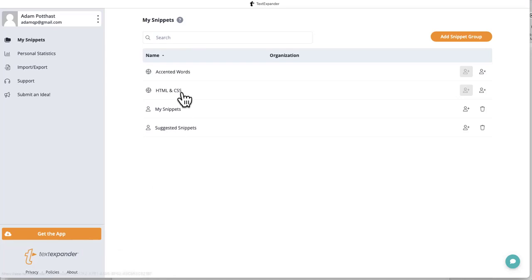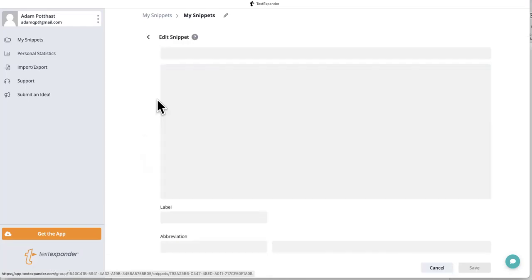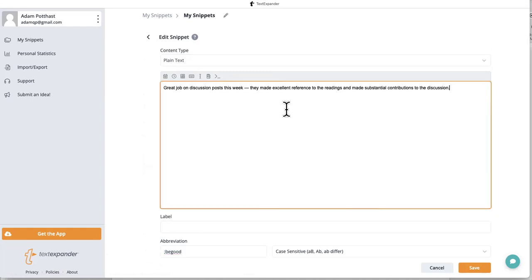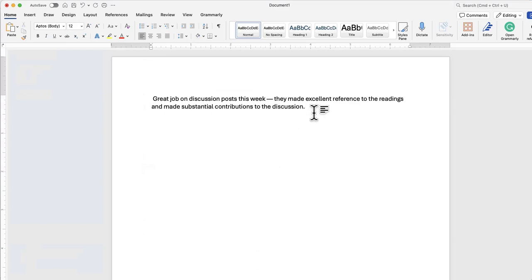So the way that it works is that you add these things called snippets. And the way a snippet works is that you have an abbreviation. This is what you type. And then you have the text, what it types here. So if I type semicolon be good with TextExpander running, then it makes a pleasant sound and replaces it with all of this text, which could be useful if I'm making lots of comments on good discussion posts.